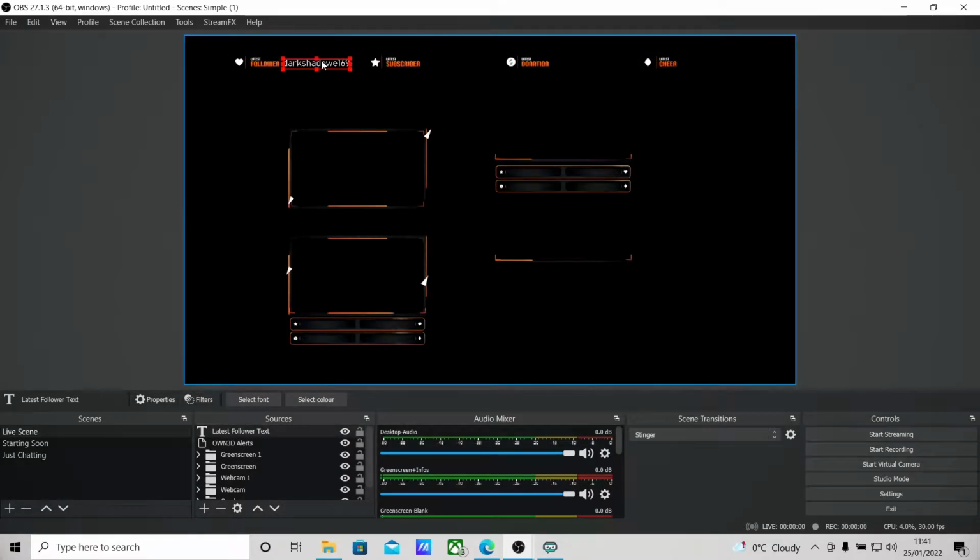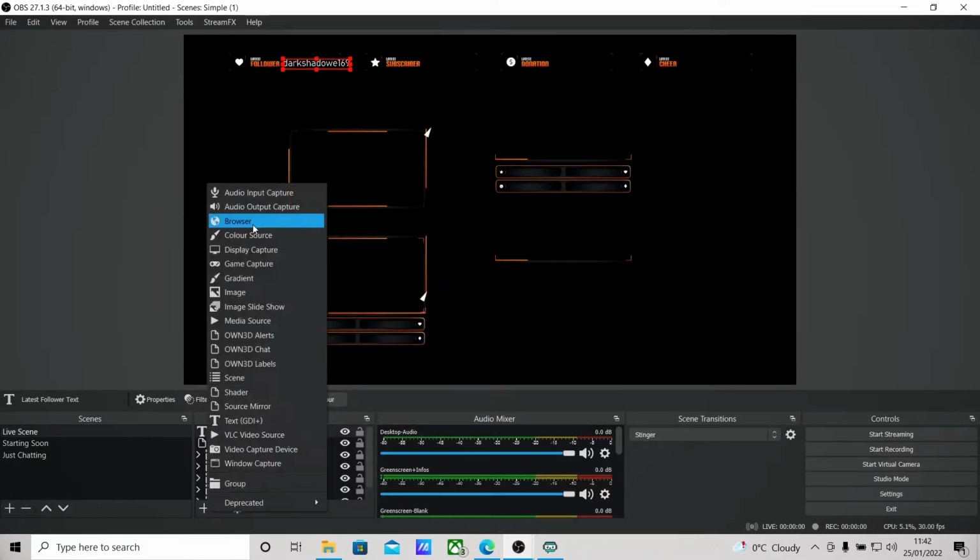Now, because that's read from file, every time you get a new follower, that will update with the new follower's name. We're going to do exactly the same for latest subscriber, latest donation, and latest cheer. So let's do that now.